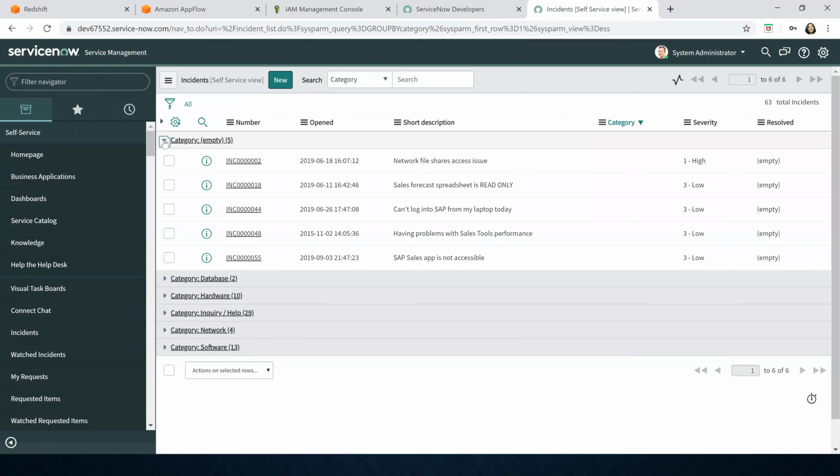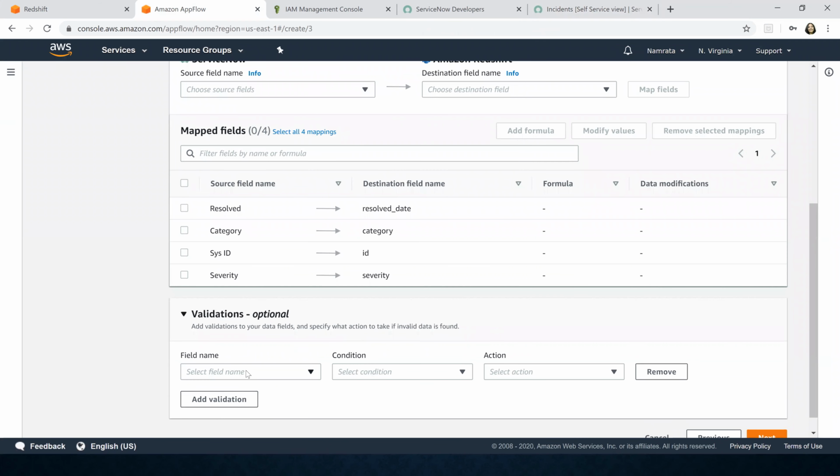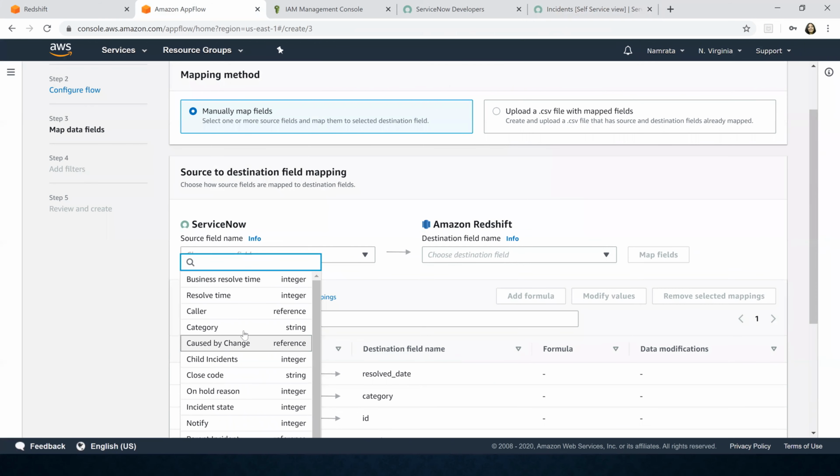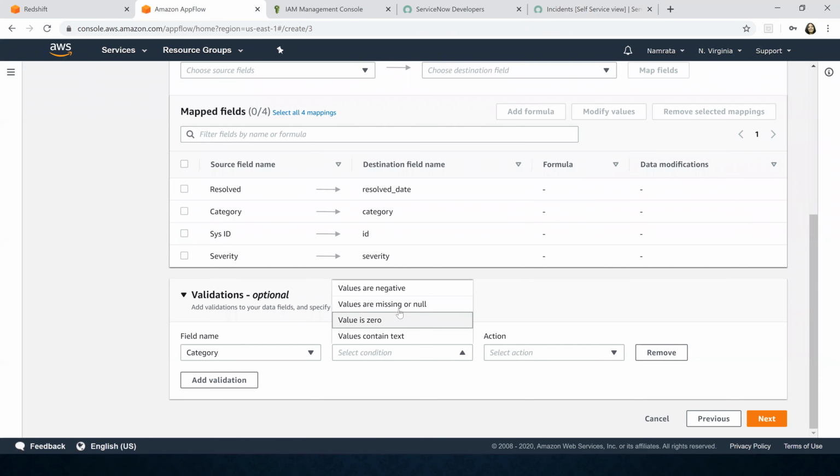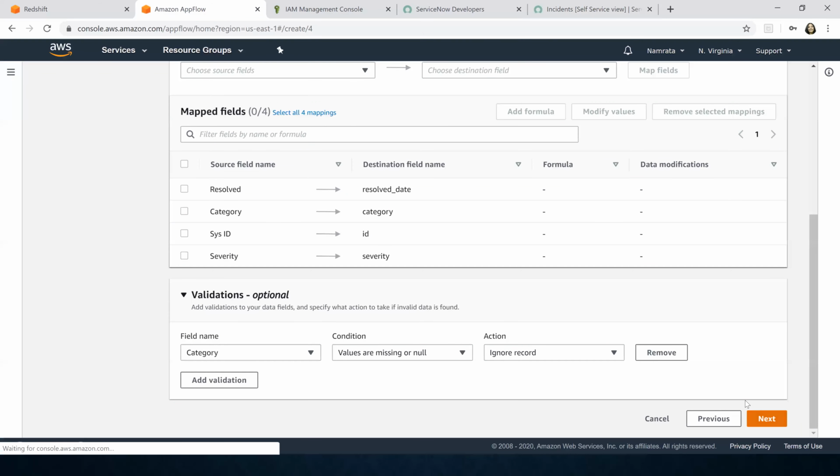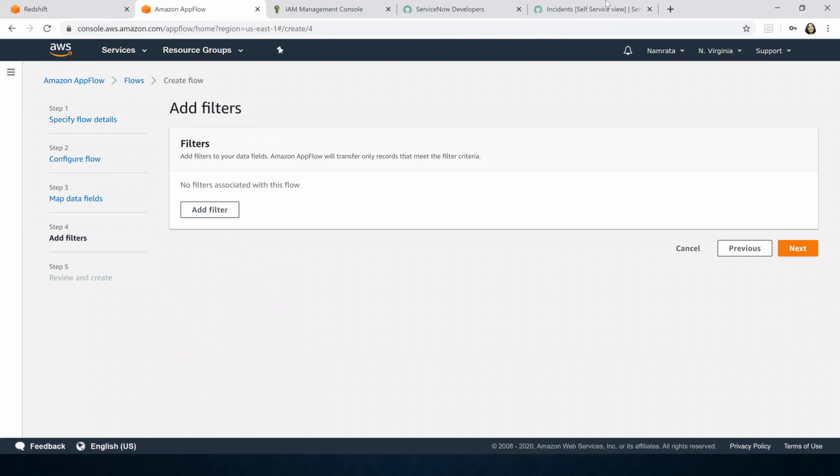So we have a total of 5 records that have empty categories. And basically one of the records has severity high and 4 have severity low. So all these 5 records will be ignored, right? Okay, so let us go back and add that validation. So category, missing or null, ignore record. Perfect, click on next. Do we want to add any filters?